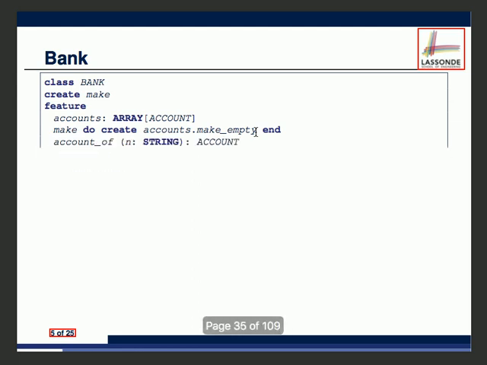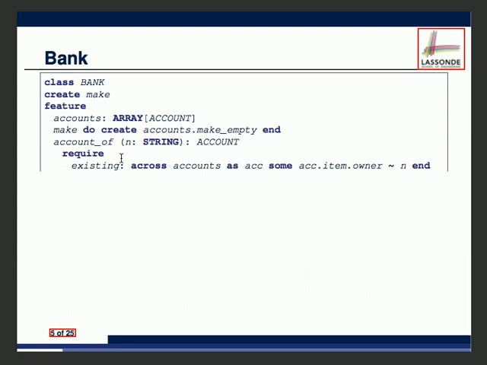Let's say over here, this is the first feature, account of. Let's say I give the name of an owner. I want to retrieve their account objects. For example, if I say account of Steve at the name, if Steve exists, I'm going to return the account associated with Steve. And what should be the precondition for this? It should be that Steve should exist in the bank, right? So I'll leave this to you to see why this is the case.